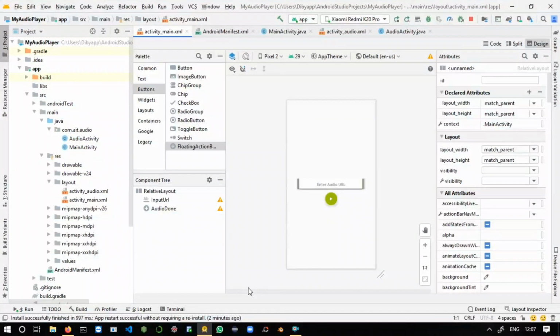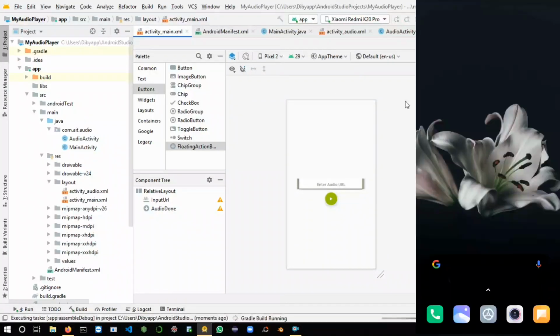In the previous video tutorial we have learned how to develop our own music player, and we have passed the URL of mp3 file and we have just played it. So let's take a view on that previous application. So here just run the application.